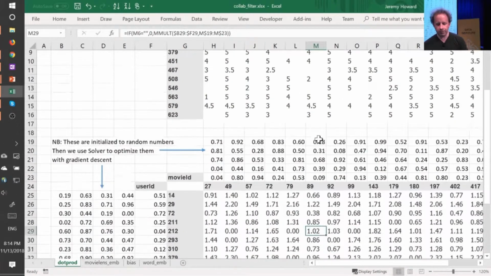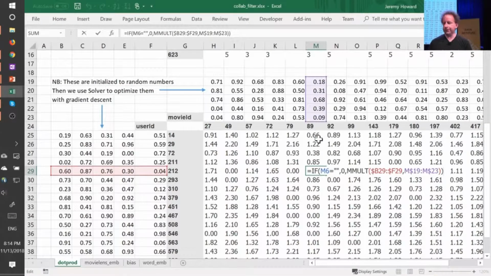So how do we do that? Well, we set this up now as a linear model, right? So the next thing we need is a loss function.